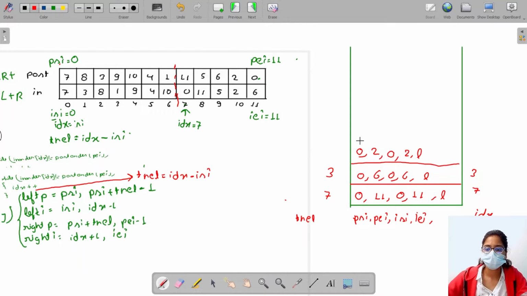Now again left call is made. So here total number of from 0 to 2, IDX value will be 1. Total number of elements will be IDX minus ISI, which will be 1. Again left call is made.